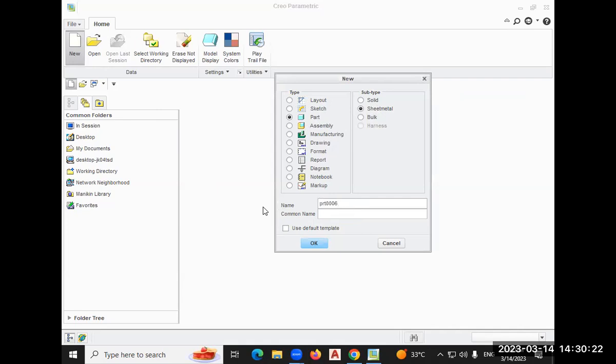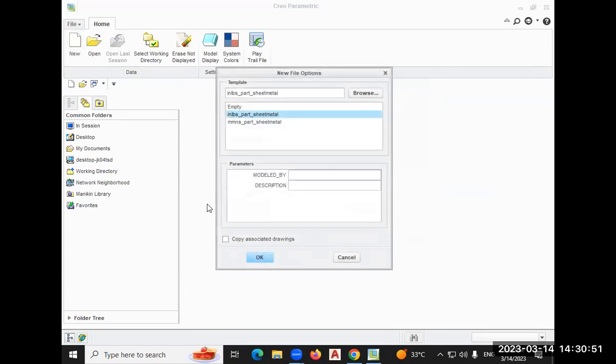You can give the name of your choice. So whenever you are giving name in the Creo software, you should not give space and underscore and hyphen. So you can give your name, okay, but you should not give space and underscore and hyphen, and click OK. So it is asking the template.